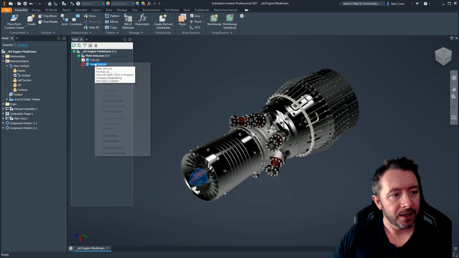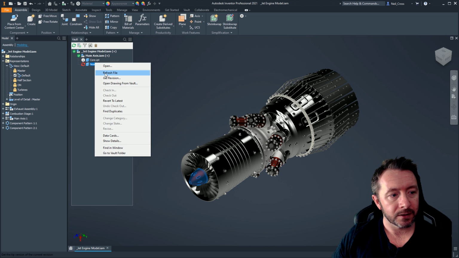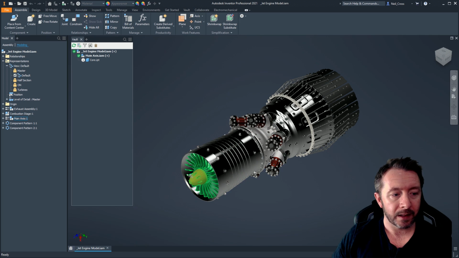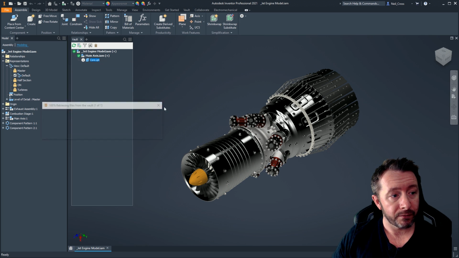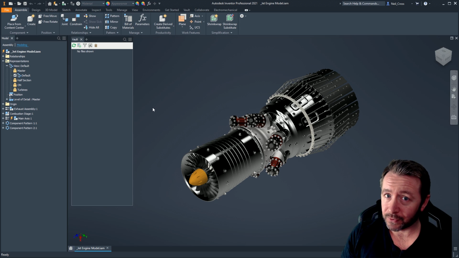And then obviously to fix it, you can just right click on the file and then you can just do refresh file or get revision, and then that'll download the latest file and then put it in place. Same with this one, refresh file. And then that's it, all sorted.